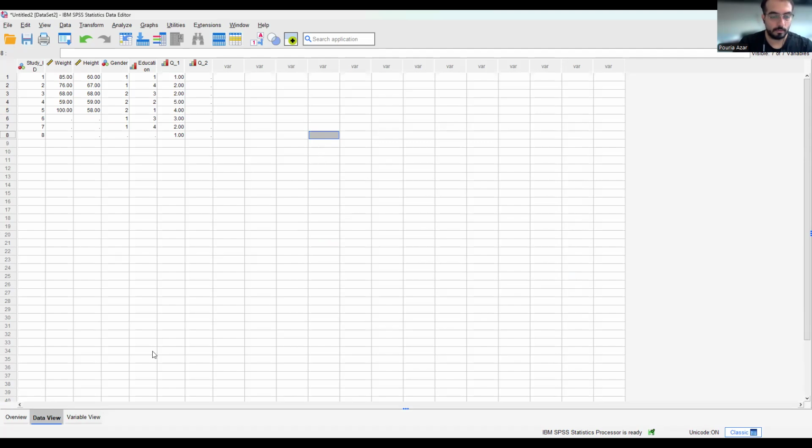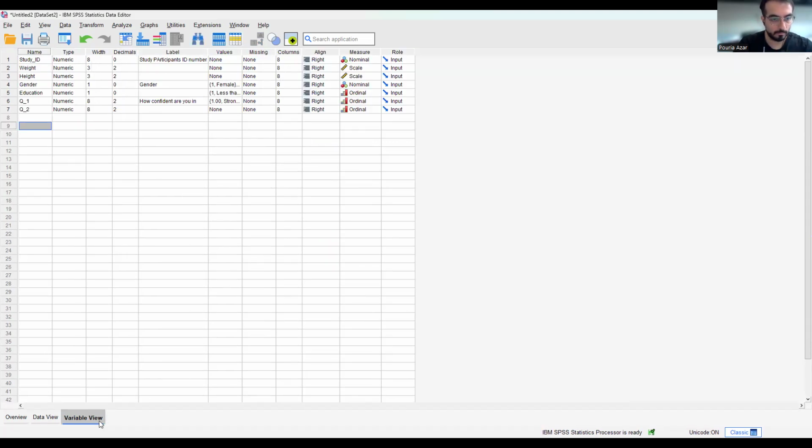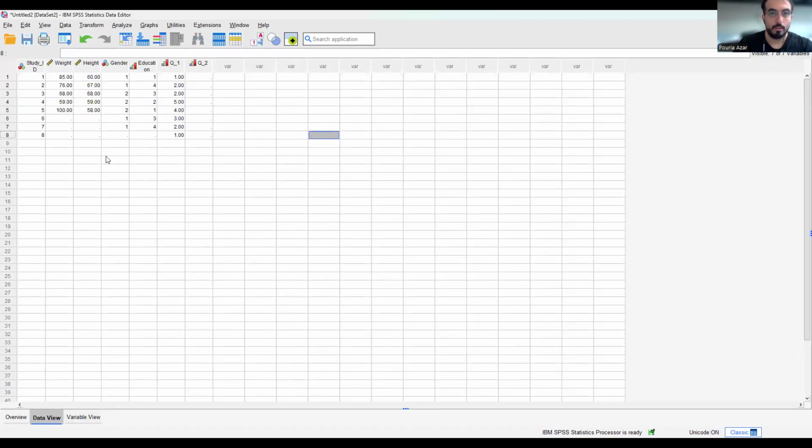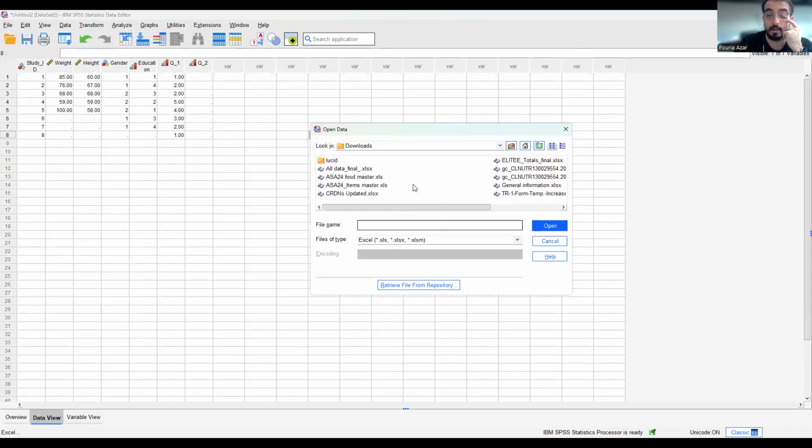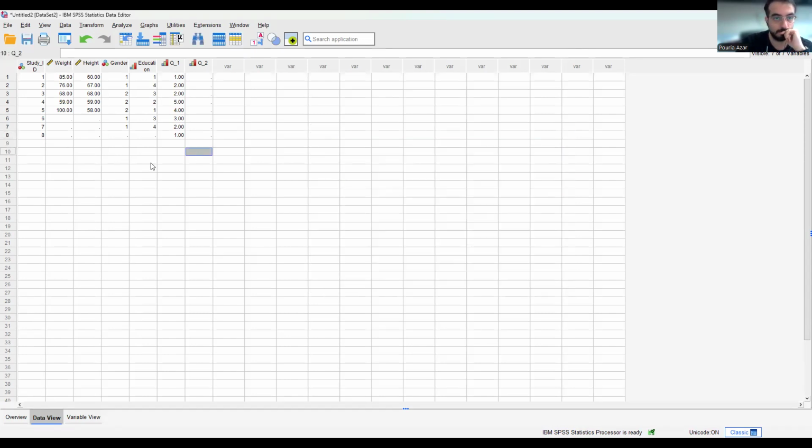I want to show you one more thing. This is how to enter data into SPSS one by one, but I can also import data from an Excel file or a Google spreadsheet. So I can click on File, Import Data, Excel, CSV data, SAS data. I can click on Excel file and choose an Excel file from my local folders and then open. This is how to import data into SPSS.